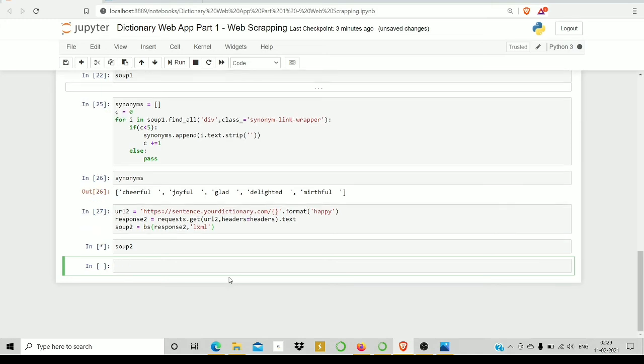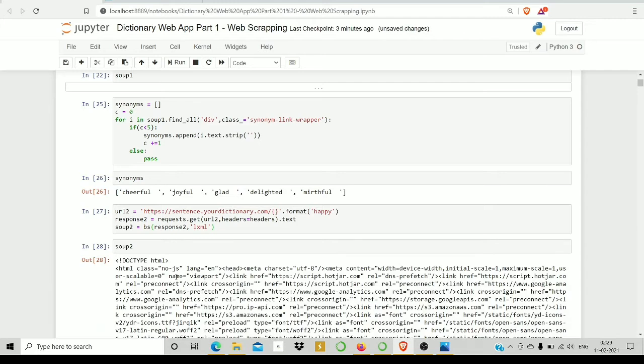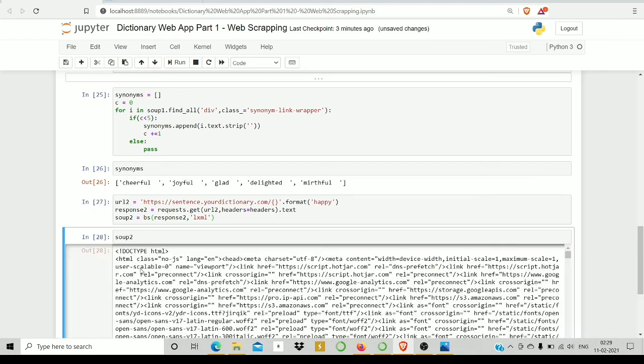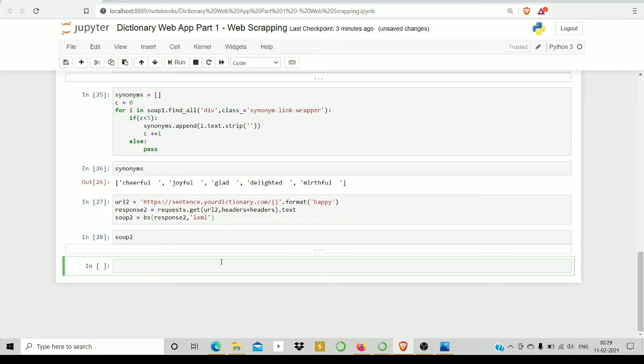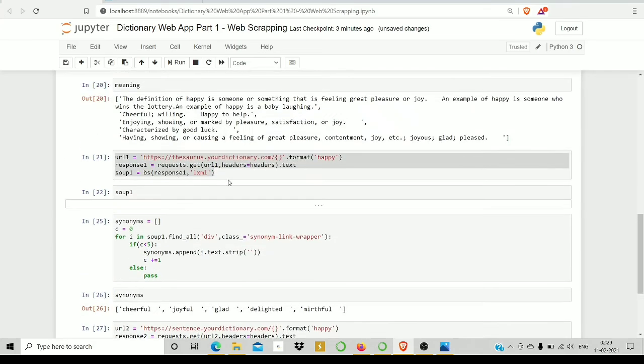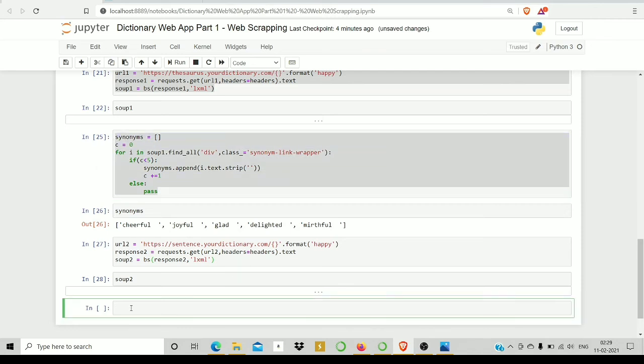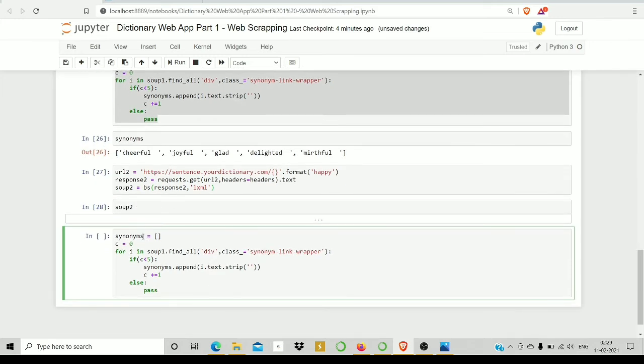Okay, so this HTML is coming to us. Okay, here it is. Here is our HTML. It's taking a bit of time. Yeah. So the approach is very simple, just like the last one. I need to copy this, come and paste it, and instead of synonyms, it will be sentences.